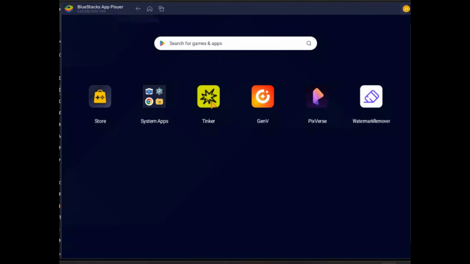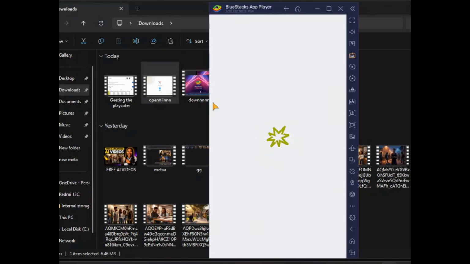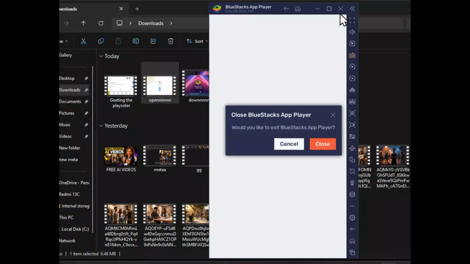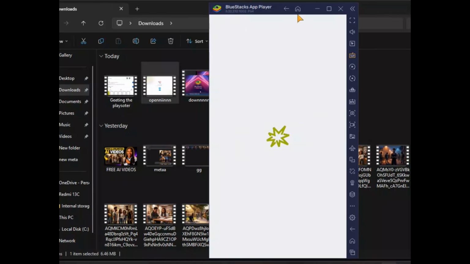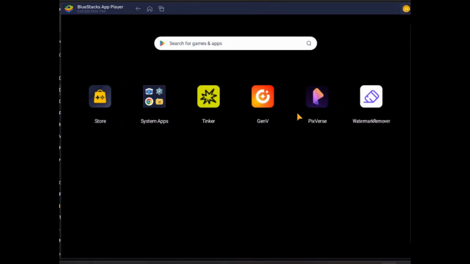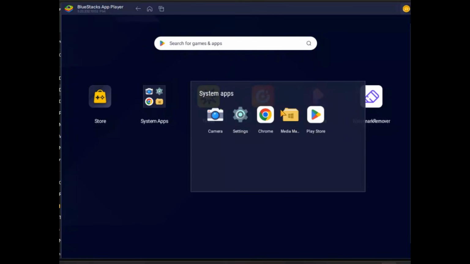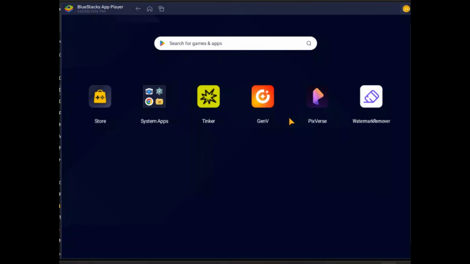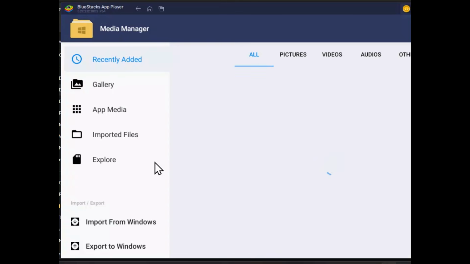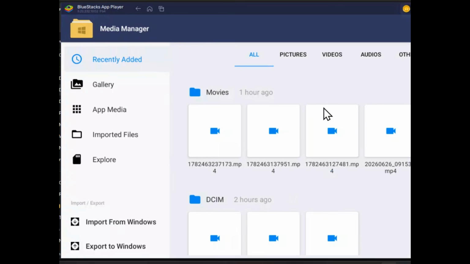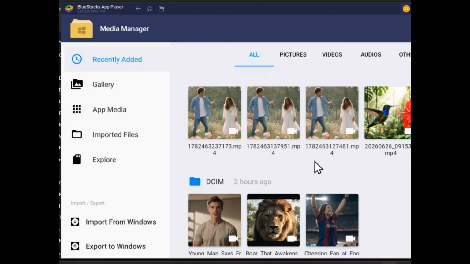Let's say the videos you downloaded did not enter into your device. You can always click on this home button and go back home. If you want to have access to those videos you downloaded, click on this media manager. It's going to open up like this, and all the videos, pictures, and everything you downloaded are going to appear here. You can see here, right?